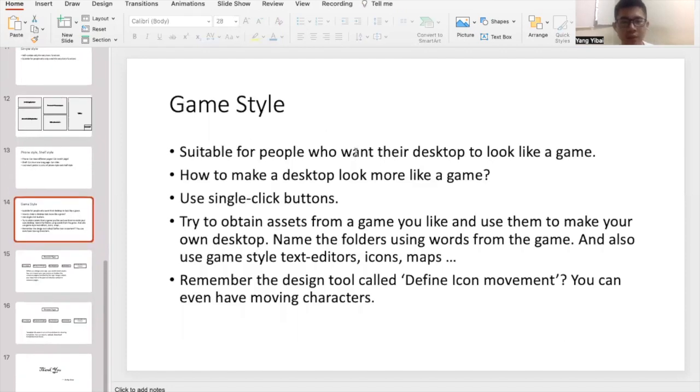It is suitable for people who want their desktop to look like a game. So how to make a desktop look more like a game? You can use single-click buttons or try to obtain assets from a game you like and use them to make your own desktop. You can also name the folders using words from the game and also use game-style text editors, icons, and maps, etc. Also, do you remember the design tool called Define Icon Movement, which we mentioned just now? With that design tool, you can even have moving characters that would make your desktop look more like a game.